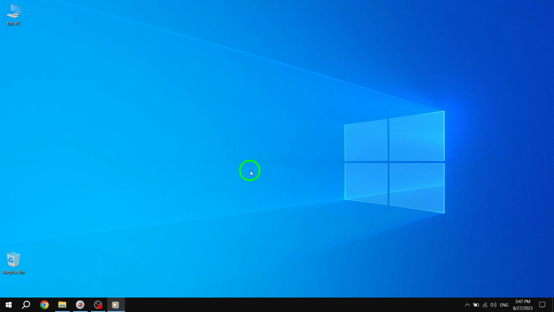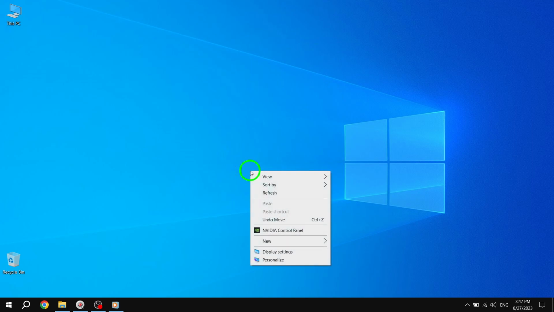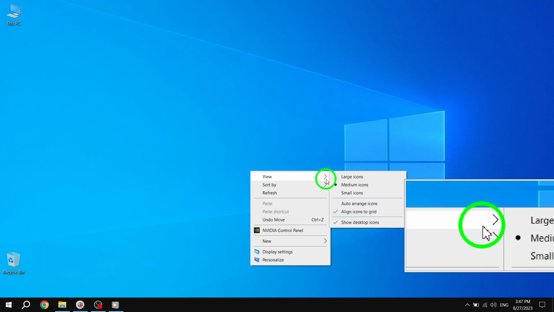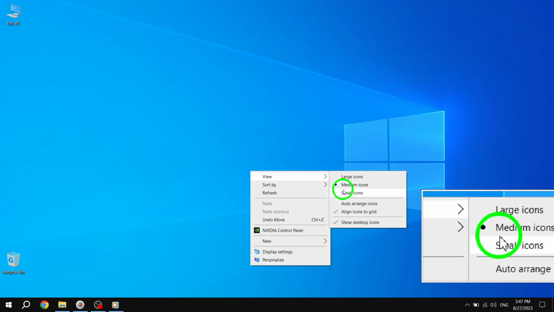Step 1. Right-click anywhere on your desktop. This will bring up a context menu. Step 2. From the context menu, select the option called View. This will open a submenu with additional options.